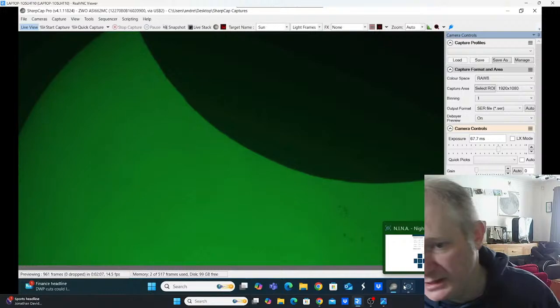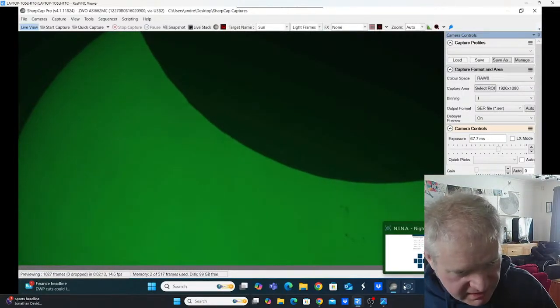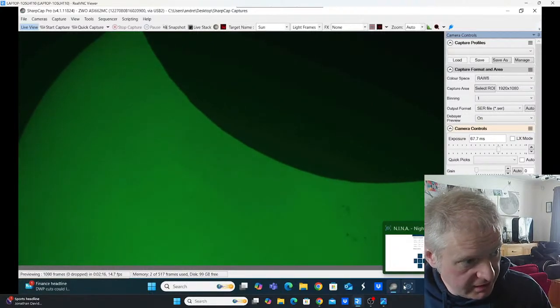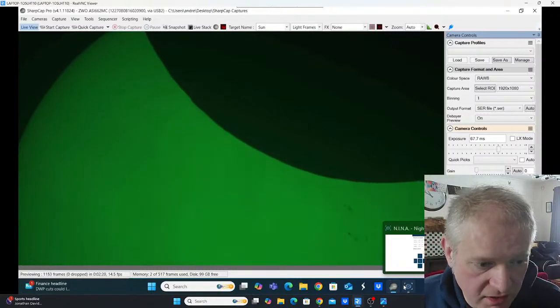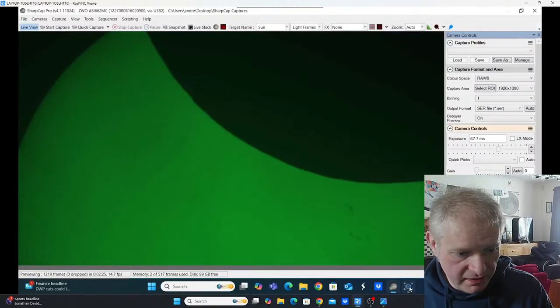Ideally, I'd have a shorter focal length, and then you could see the whole disc, which is what you really want to see. But I don't have a shorter focal length refractor. You can't use the Herschel wedges with a Newtonian because they get too hot. So you have to use a refractor.